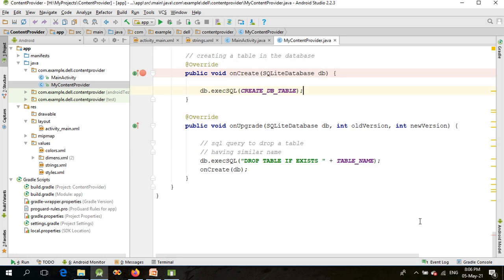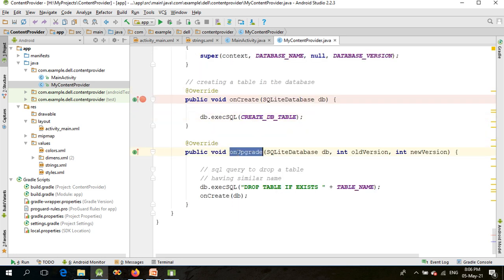Okay, and another method is the one called onUpgrade. Whenever there is a change in the database, this onUpgrade method of this particular database helper class is called, right? And it has three parameters. First one is the object of SQLite database, another is the old version which is of type integer, and the last parameter is the new version, again its type is integer.